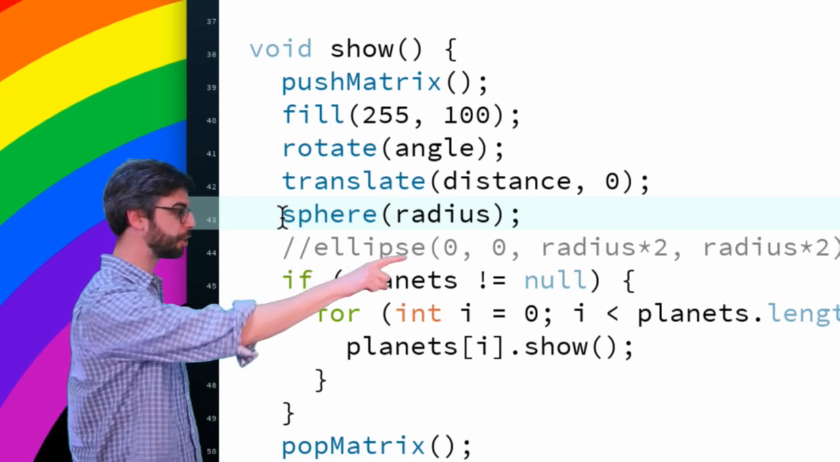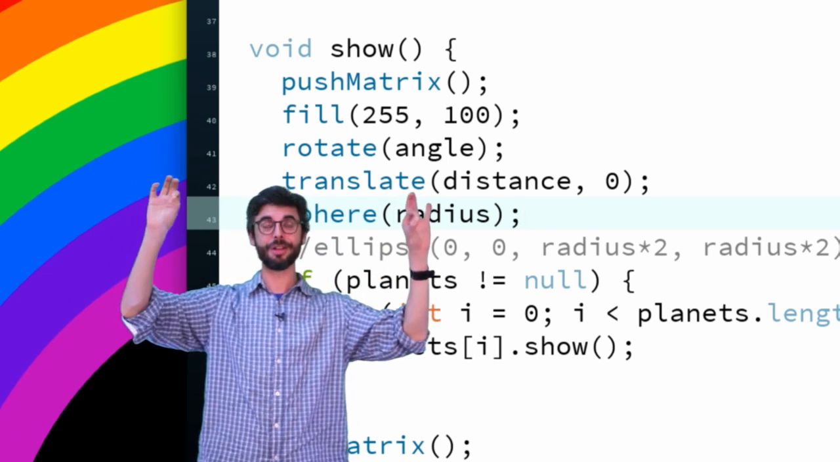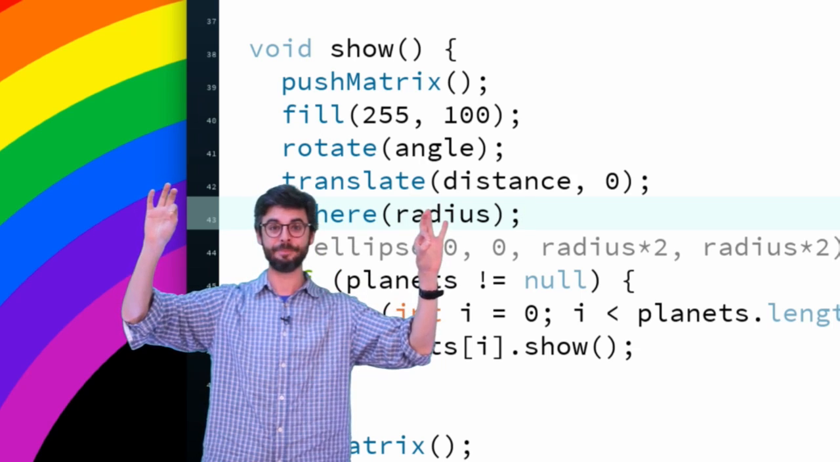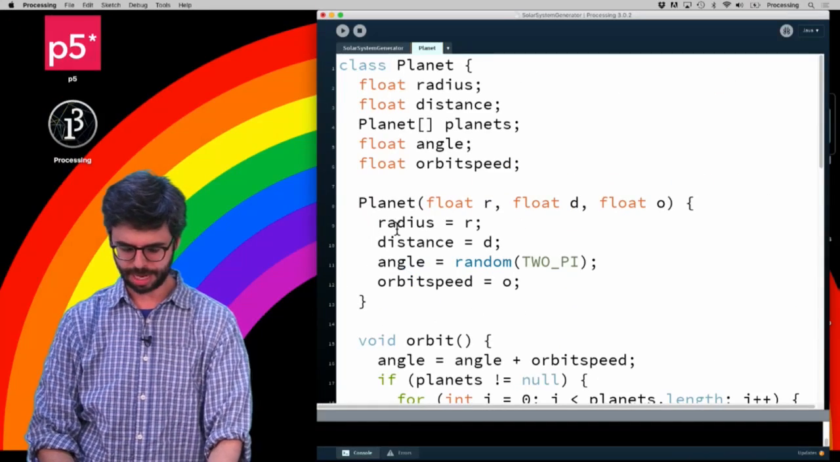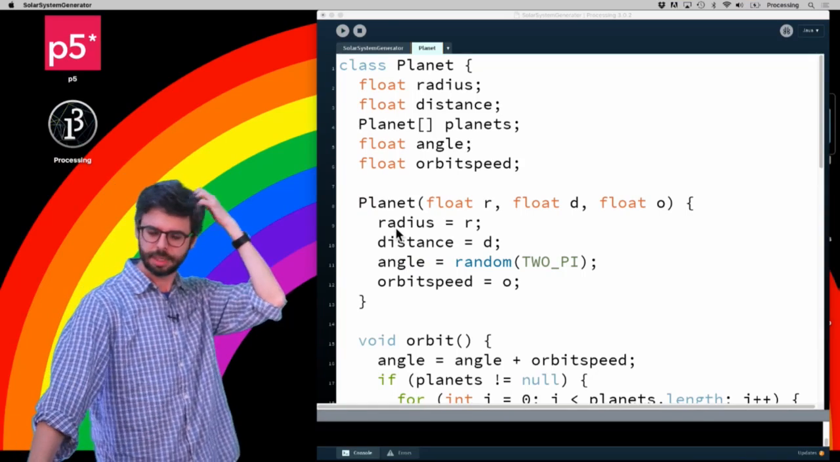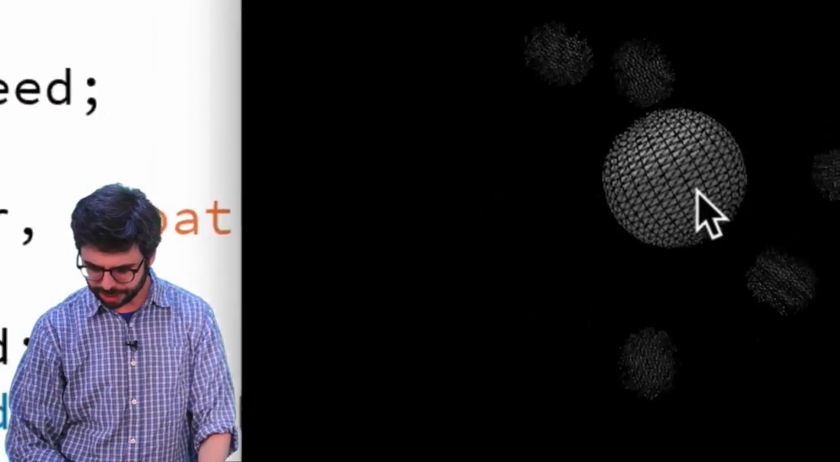So in an ellipse, notice how I said radius times 2, because I know for a fact the ellipse function requires a full diameter as the argument, but I think sphere maybe just wants a radius. Does this look right to you? And now, first of all, it's sort of hard to see what's going on.